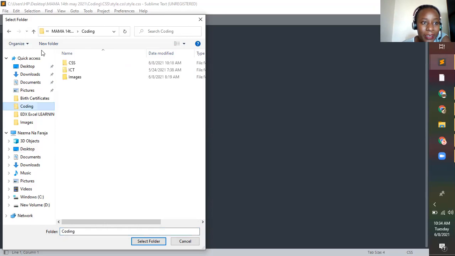There is a button just below, just where you are. Don't click anywhere else, just where you are. At the bottom there, click on select folder. Okay. At the bottom.